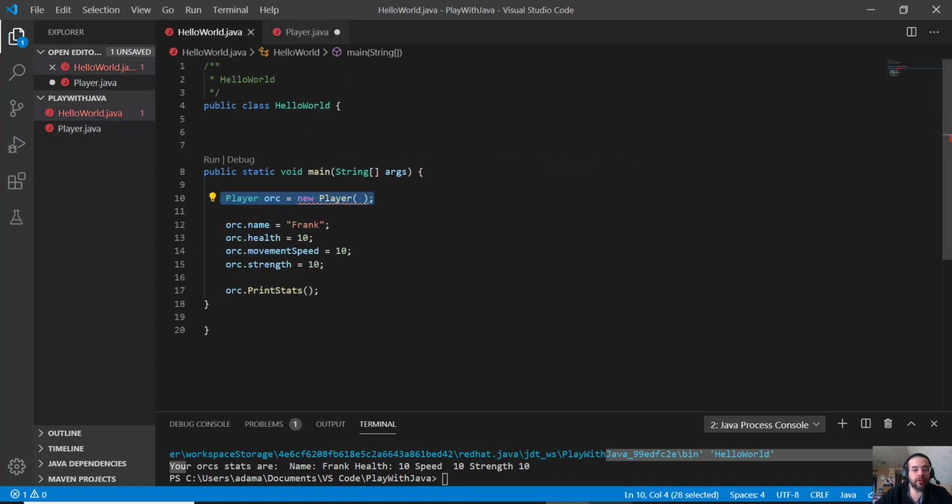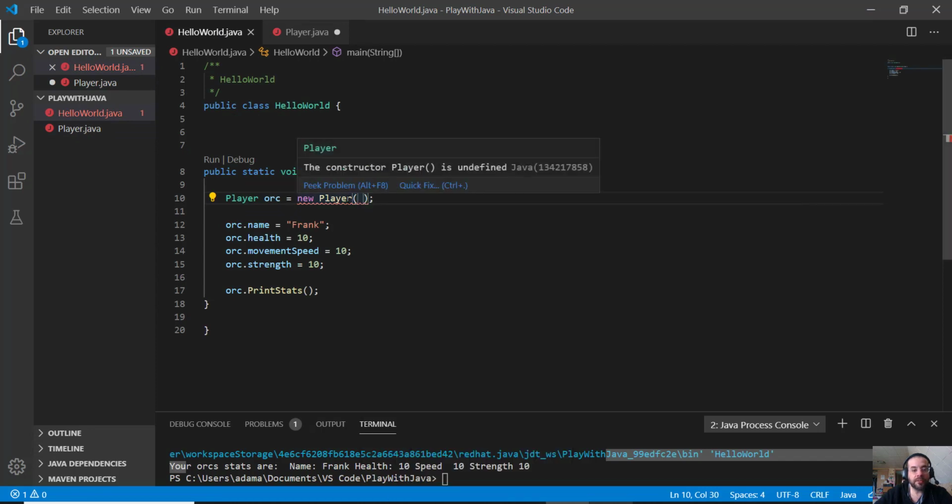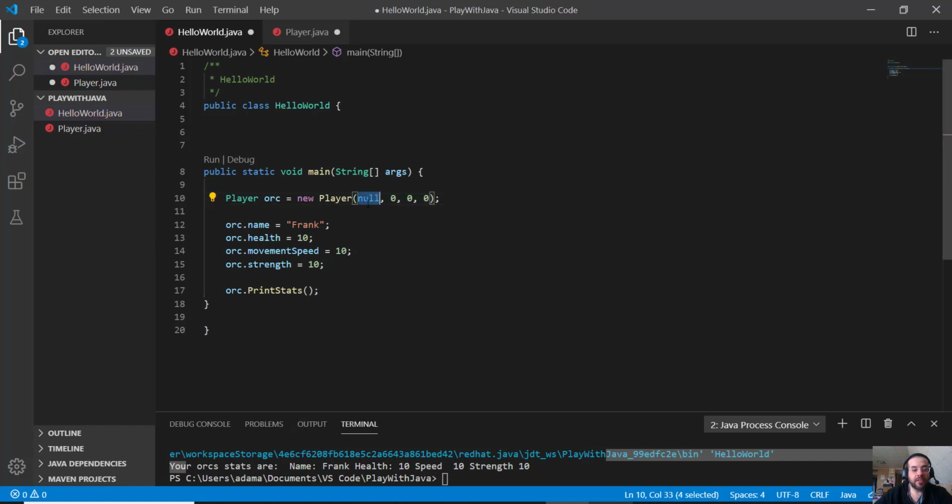So if we go to hello world here, and I just highlight over this, it's going to give me some quick options. If I hit quick fix, it says add arguments to match our player constructor. So if I click on this, you can see it says null and a bunch of values. So for example, if I type my character name here, which is exo orc, let's say all the orcs' last names are orc.